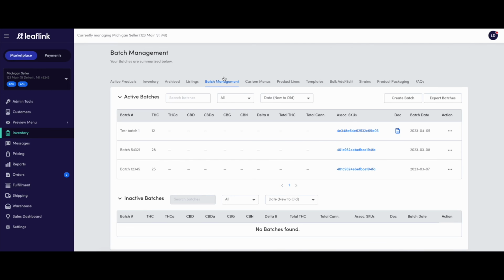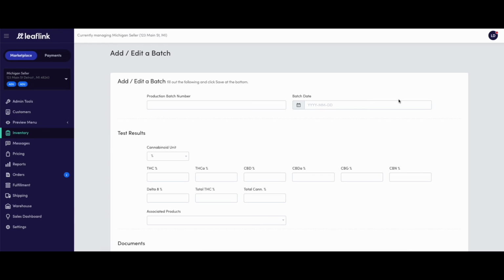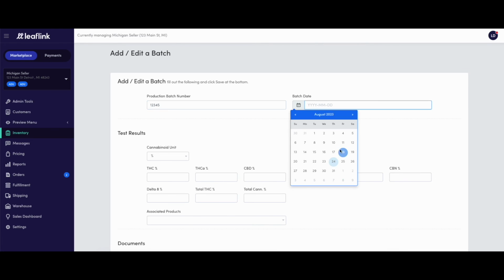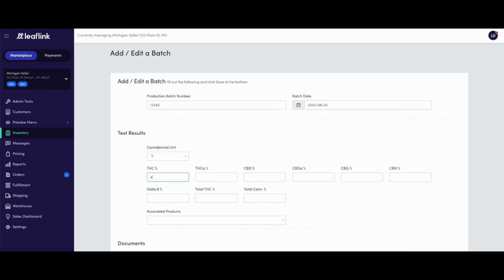To start the process, visit the Inventory tab in the main navigation menu and select Batch Management. From here, tap the Create Batch button in the top right-hand corner. Enter the batch number, date, and test results. Select the associated products you would like to be tied to that batch.